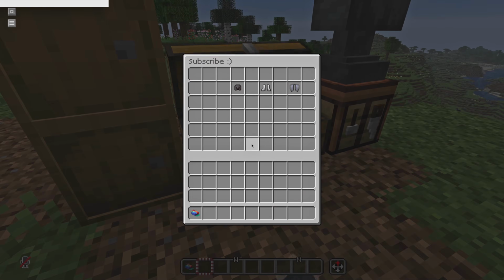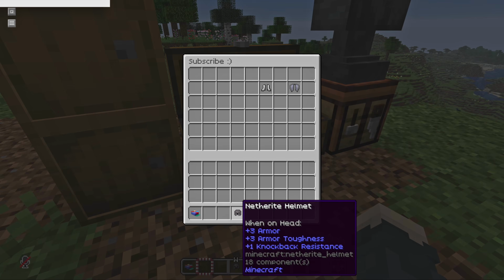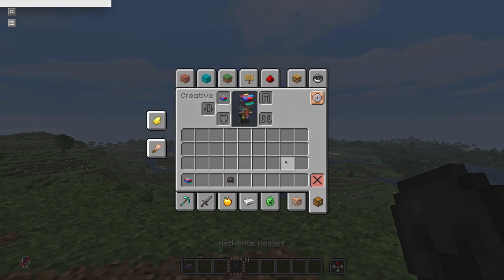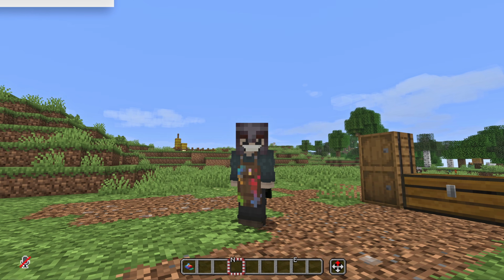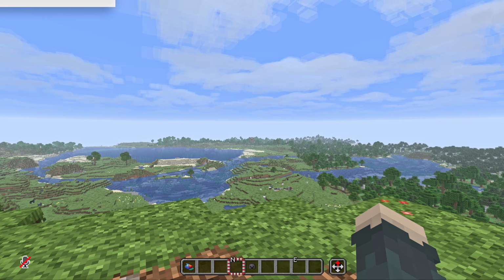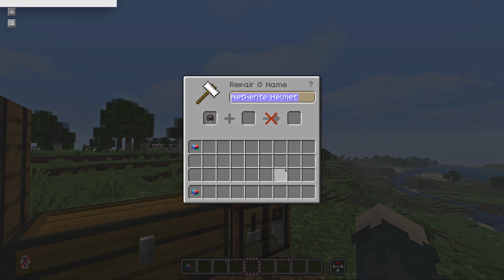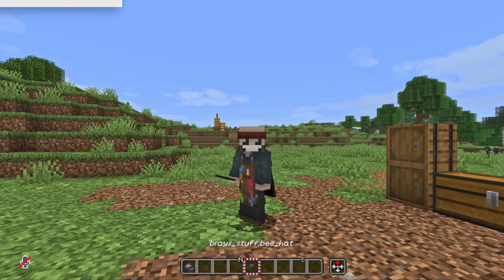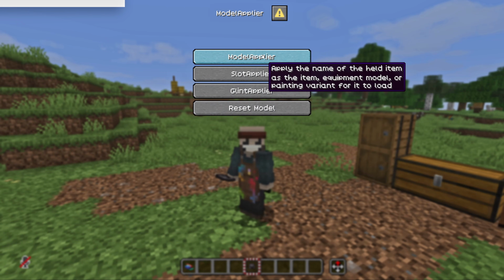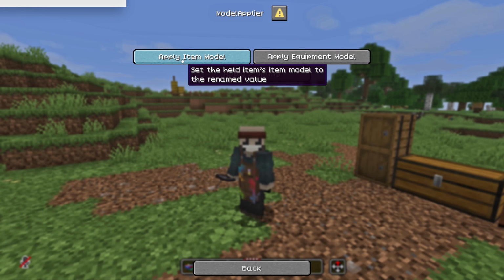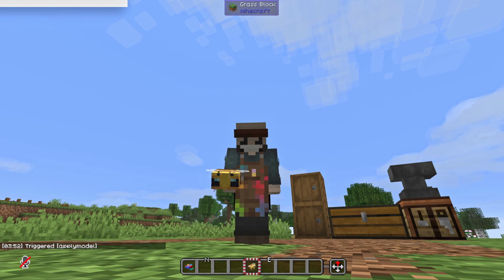The same thing applies if you're trying to replace the look of a helmet when you wear it. So let's take this off. This is just a normal netherite helmet here. But if we wanted it to look like a custom helmet, we would again pop it into the anvil here. And this time I'm going to do Braze stuff, and then I have another model, the hat here. Then again, we're going to hold it in our main hand, go to Model Applier, Apply Item Model. That will change it to our lovely bee hat.